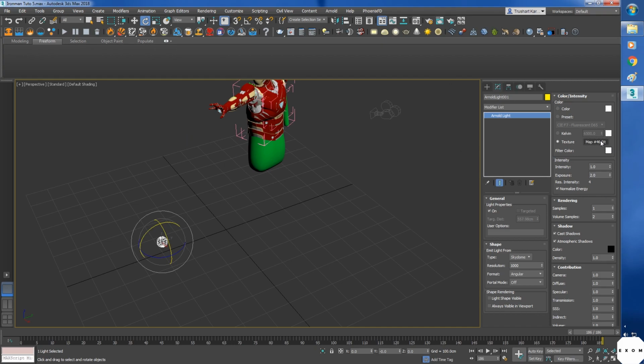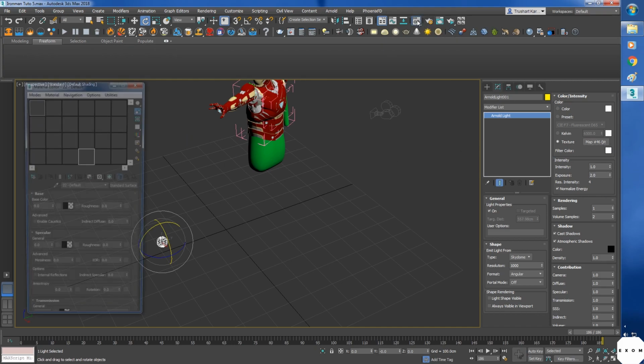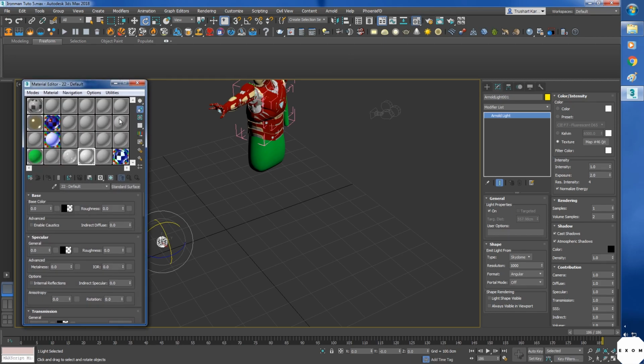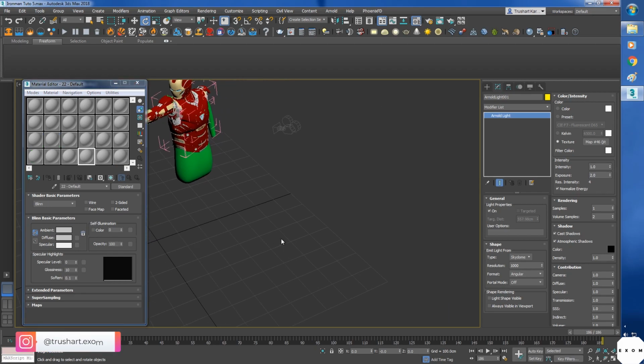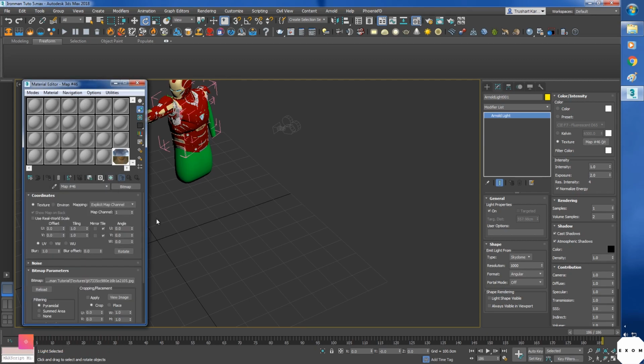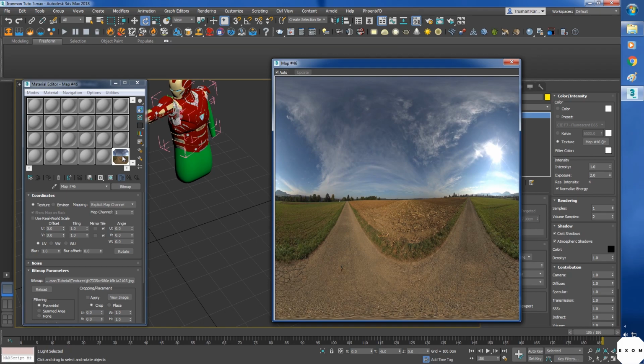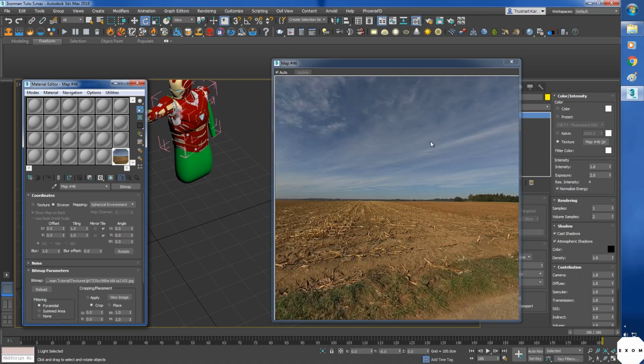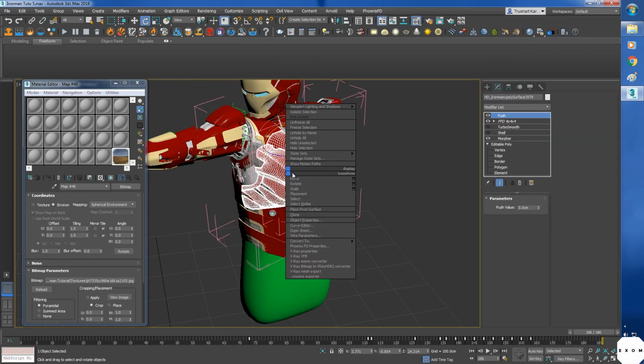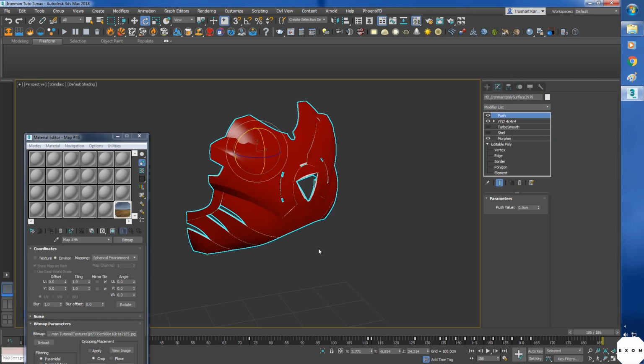You can't edit this texture from here, so open material editor. I'll reset the slots. Now drag this, make an instance. Okay. So this is the HDRI image. You can see it's squished into a square. So here select environment and under mapping select spherical environment. Now it's proper. Okay, I'll be working on the chest piece, so hiding everything else.